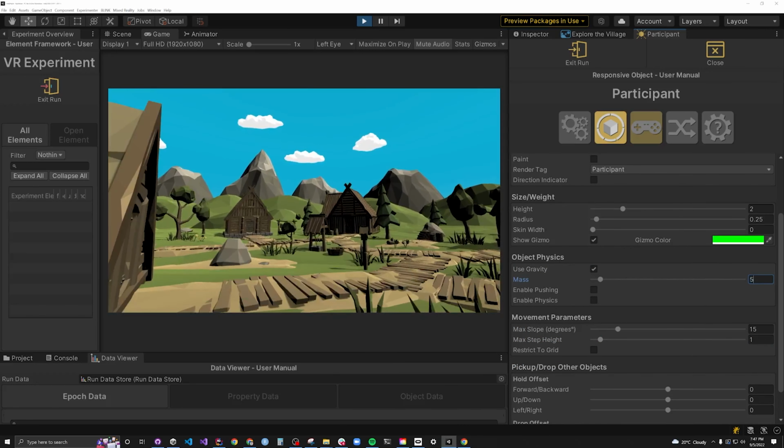It looks like we can walk right on top of this table. Let's fix that. We'll go to our participants' movement parameters and reduce the max step height from 1 to 0.3. Now we simply run into the table and can't walk on top of it. Perfect.